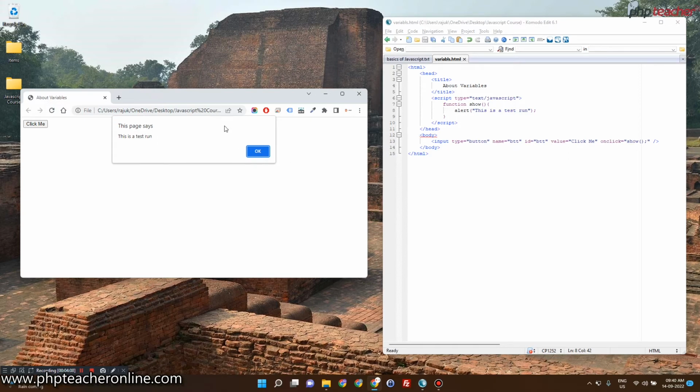So alert pops out a message box which contains a message that you are going to write inside this, and that will be showing over here. So whenever you click on this button, it will show you this message all the time. This message is being shown from this alert ready-made or inbuilt function of JavaScript. Okay, so you can use this to pop out a message.